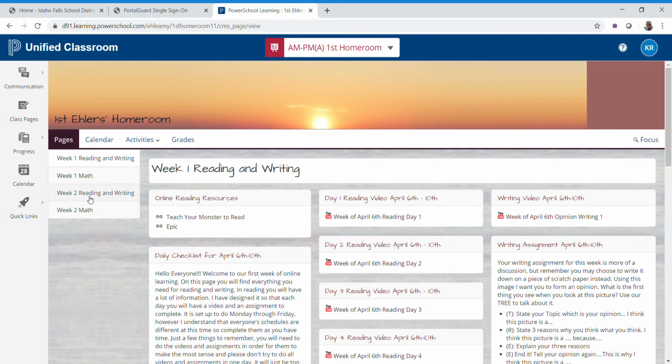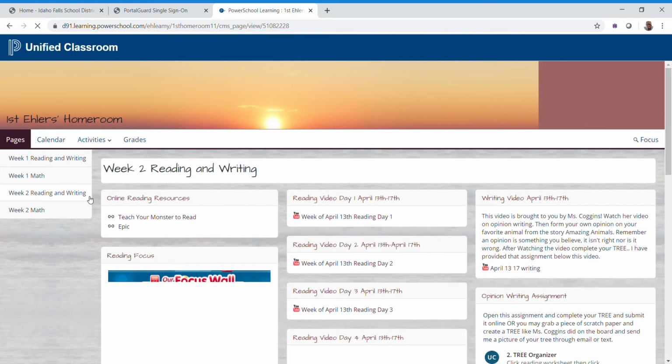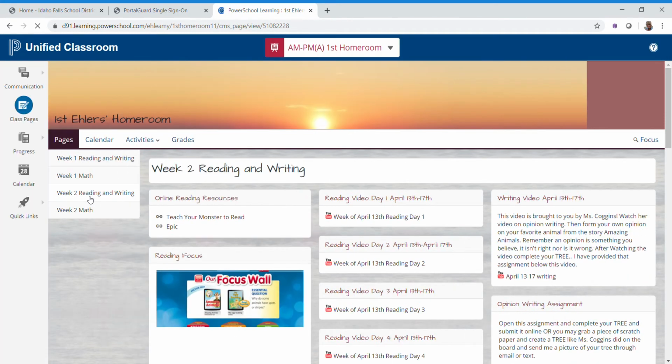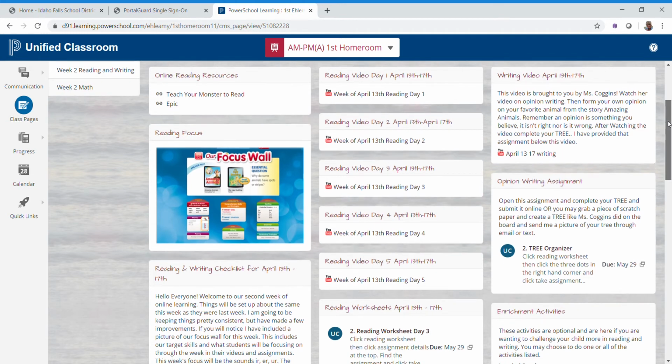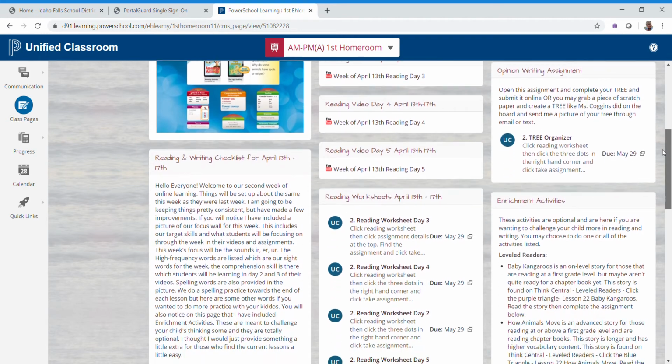So for this week, I'm going to click week 2 reading and writing. And it's mostly set up the same way as last week. There's just a few changes that I did make. So I added in our focus wall, which I know the picture is tiny. I'm going to go back in and see if I can make that bigger and fix that.